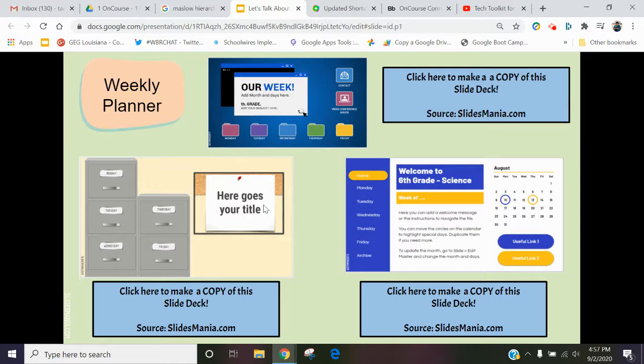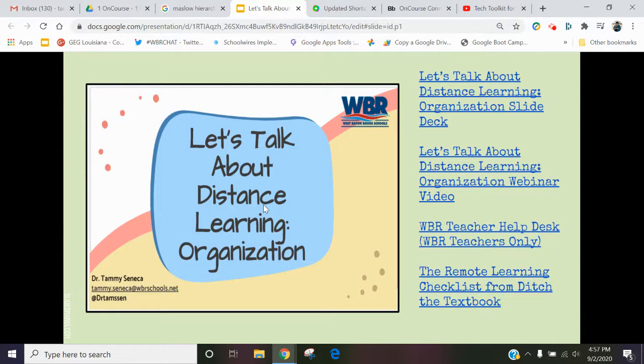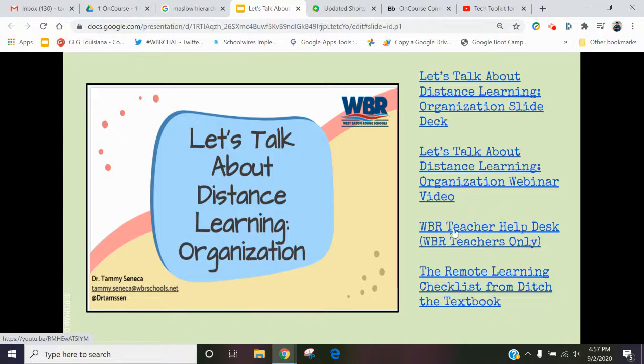So here's a few more snazzy ways from Slides Mania, which I absolutely love and adore, that you can actually make more sophisticated planners for your kids for the week. And if you go back and look, we have links for student planners for them to do, for unit and topics, and all of that was covered in a previous distance learning webinar. Here's the links to all of that. If you click here, you can find that slide deck with the links to a bunch of resources. Here's the actual video webinar.